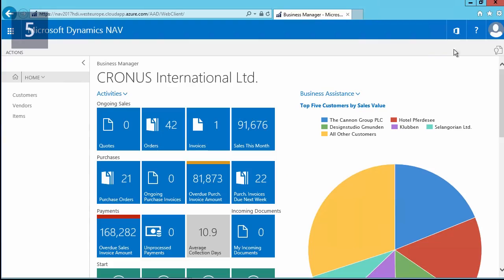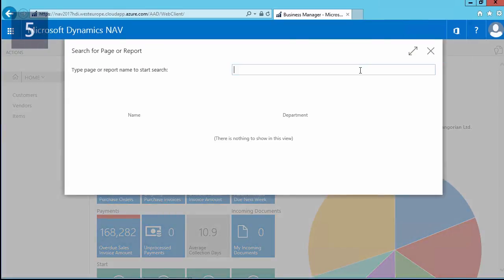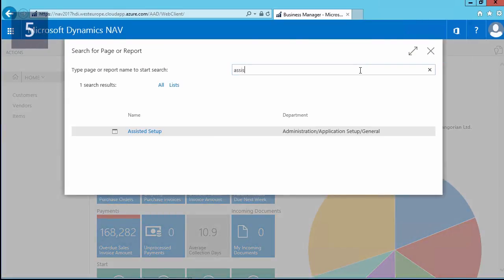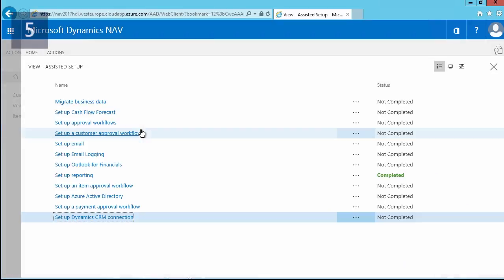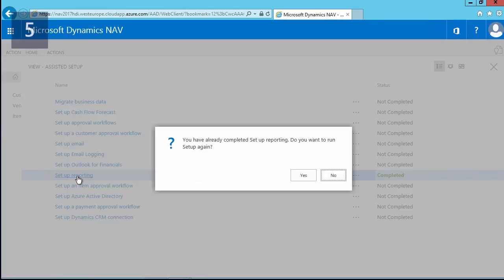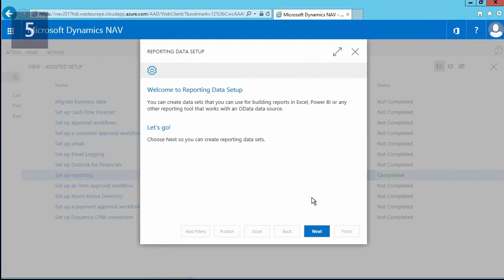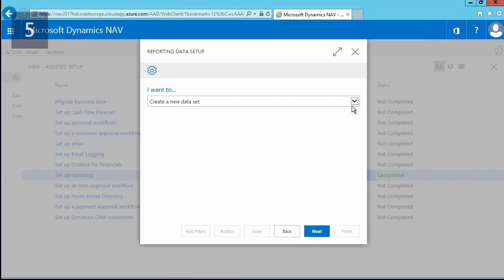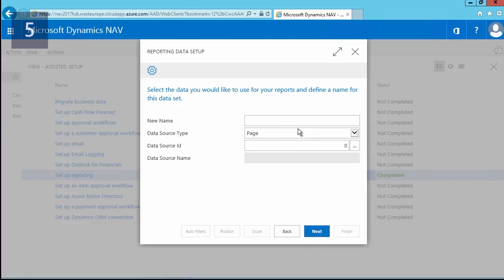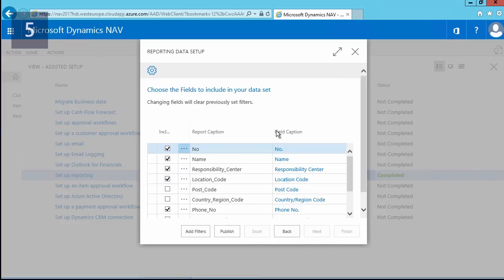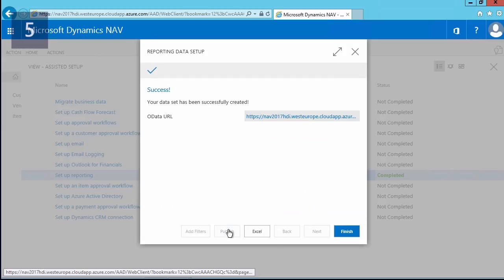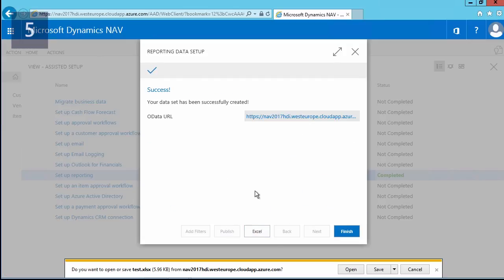Once we pasted the ID, you can save the settings, then you can restart the service for it to become active. To test the settings, you can go into the application and look for the assisted setup. Here you can quickly run the setup reporting wizard. Just click on the next button, create a new data set, for example, give it a name, tests. What we can do is use a list page in this case. I will just click on next, use the default settings, publish, and then I will launch Excel.